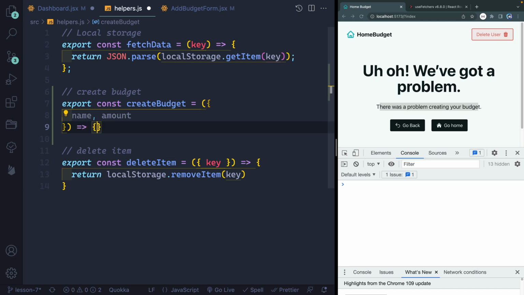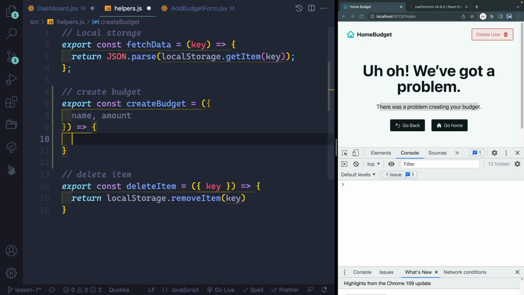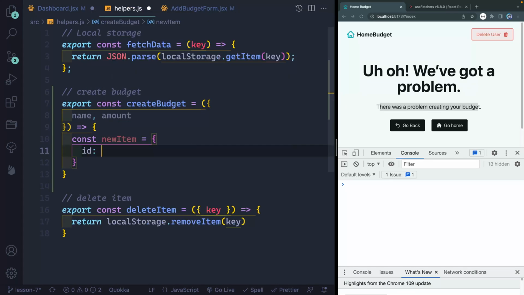So the very first thing I want to do inside of this function is create a new kind of base budget. So this will be the same for all of them. We'll say a new item. We'll give this an ID. And I just want this to be a random number or random string.